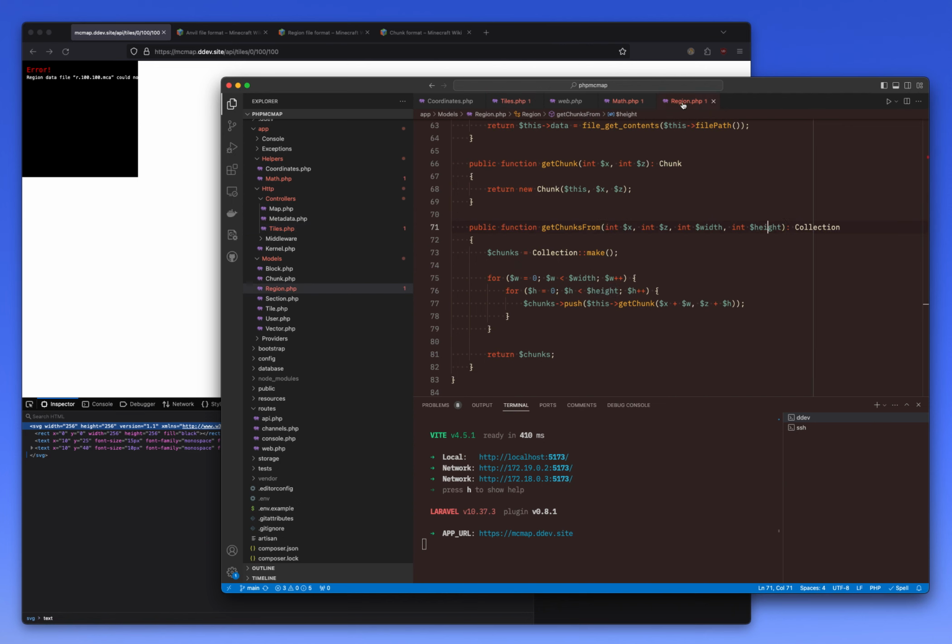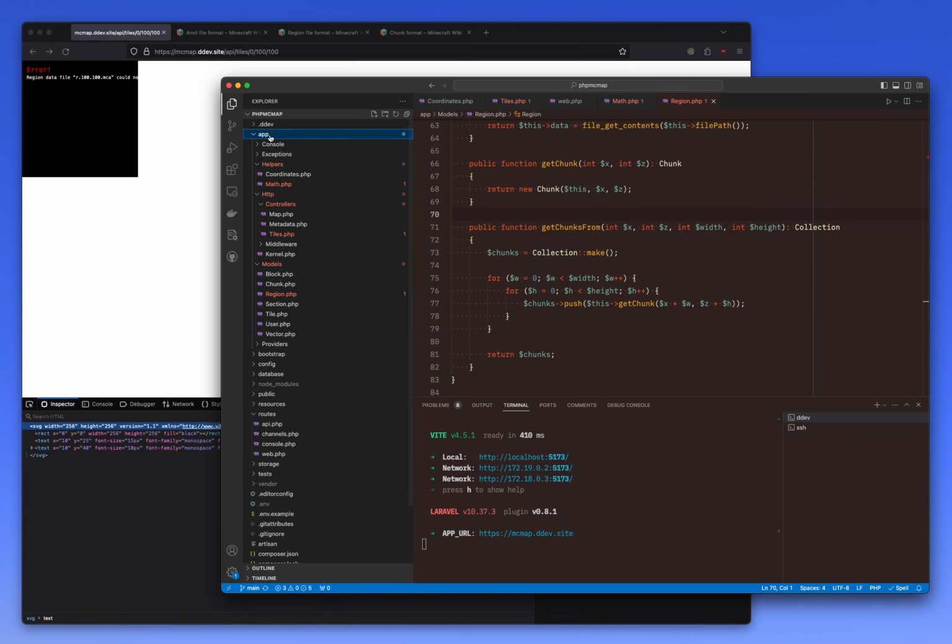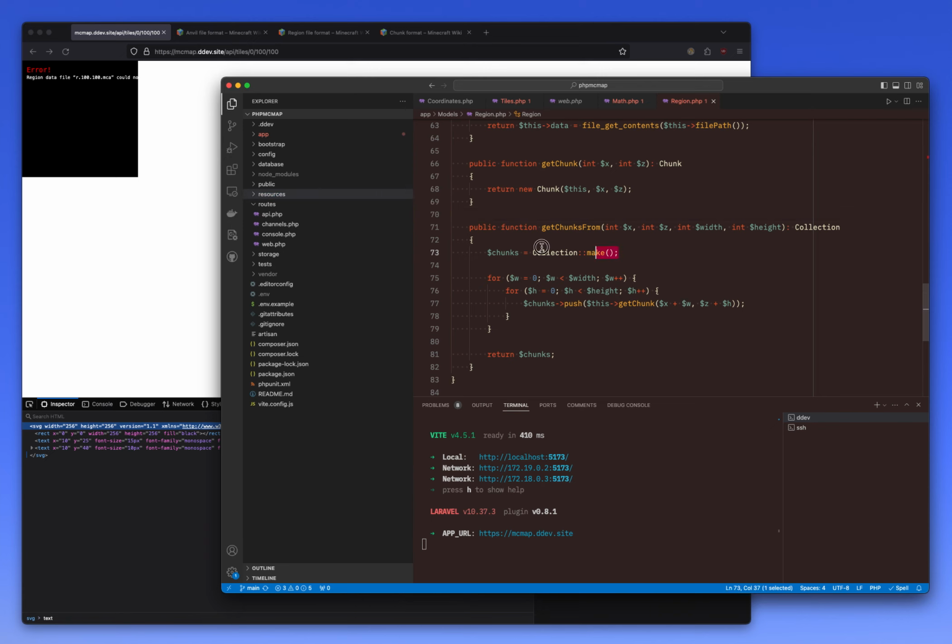So right, we're getting a list of chunks. This just returns, I should have mentioned, the backend application here is done in Laravel, using very few Laravel-specific features, except this resources directory for storing arbitrary stuff, and this collections class, which has been extremely useful.